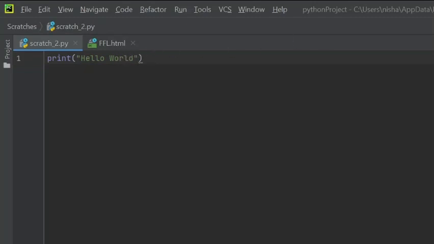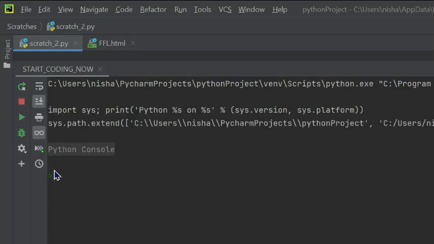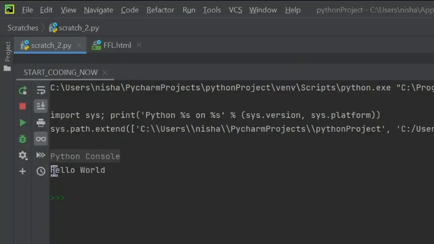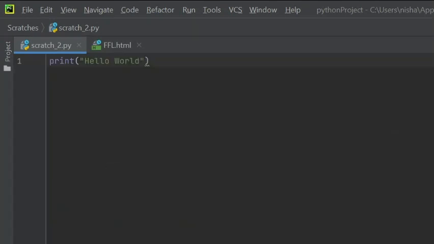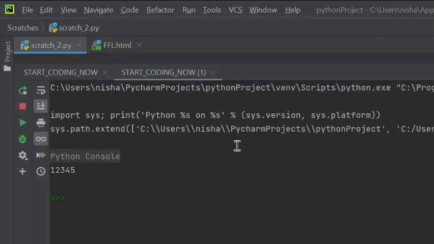And once we run it with this green play button, it will appear down here. Yep, right there, hello world. So like I said, it prints the words or numbers that you wrote down inside those apostrophes. So let's try something else. Let's write down some numbers. Let's see if that prints up. And yes, that also prints up.